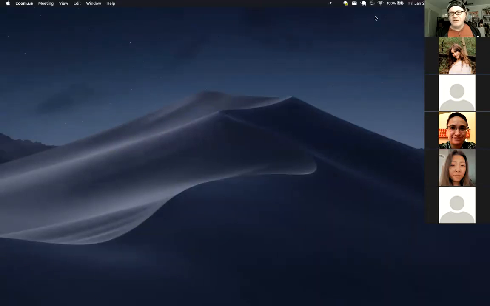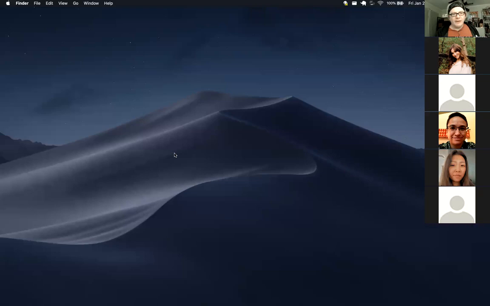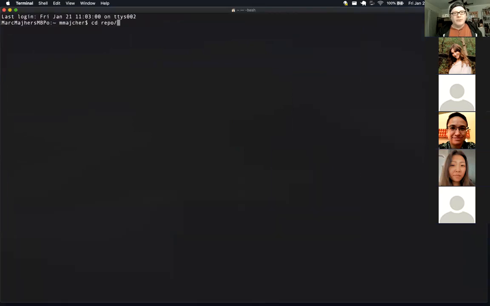Hide meeting controls, move everyone over to the monitor so I can see you. Cool. All righty. So I made a directory for our project, I think. Let's see. Terminal. Let's get it nice and big. So I'm going to go into our there. Great. Let's see.